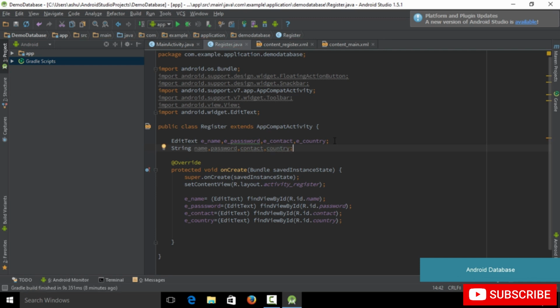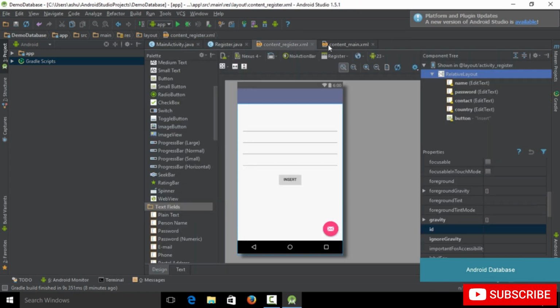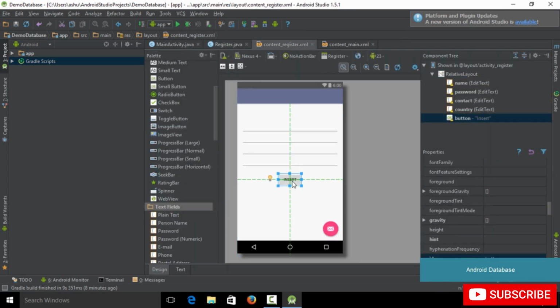Okay, now once we have these 4 strings, we need to extract a value from these text fields. In order to extract the value, we make use of the onClick method of this button. So select this button, go to properties, and let's name the onClick method as reg user. So let's say register user is the onClick method of this button. Make sure that you name the onClick as reg user.